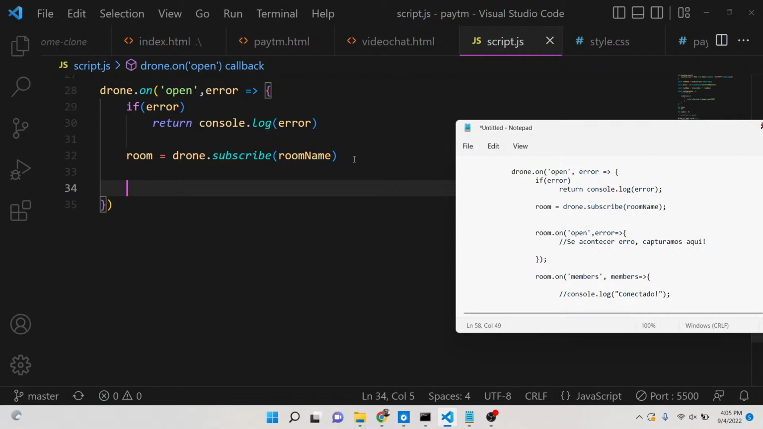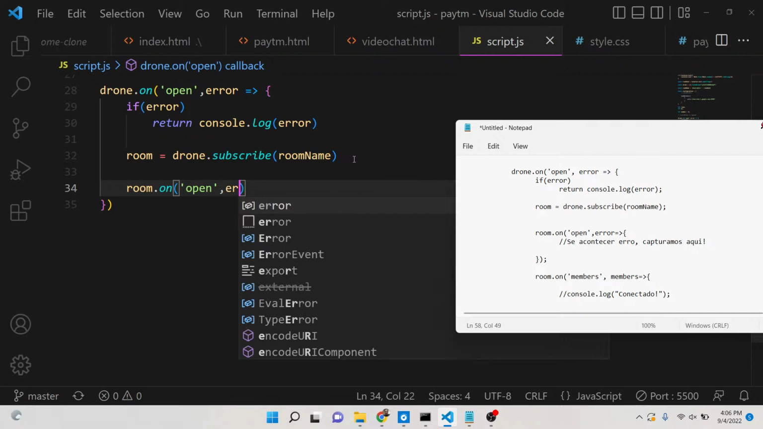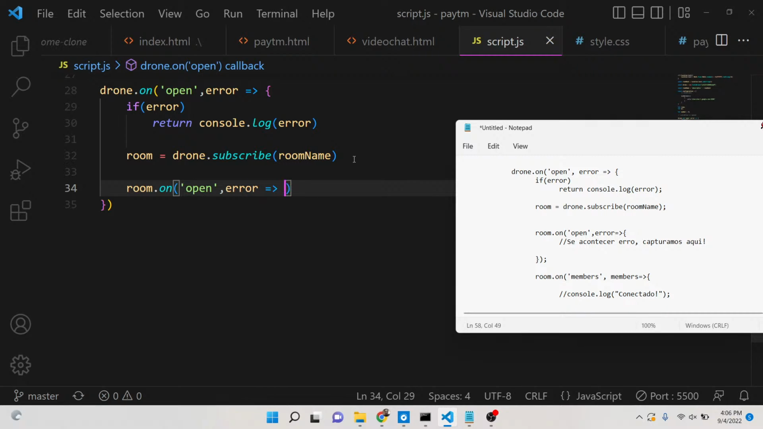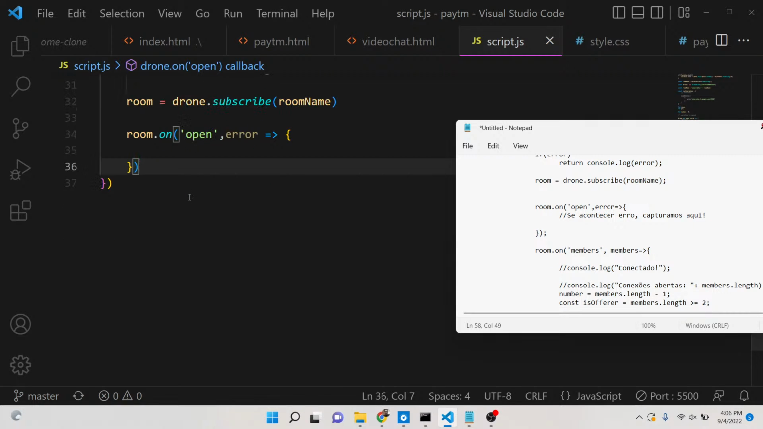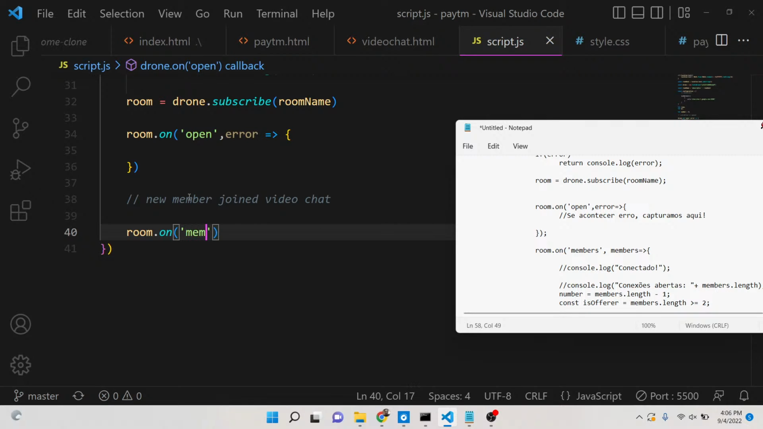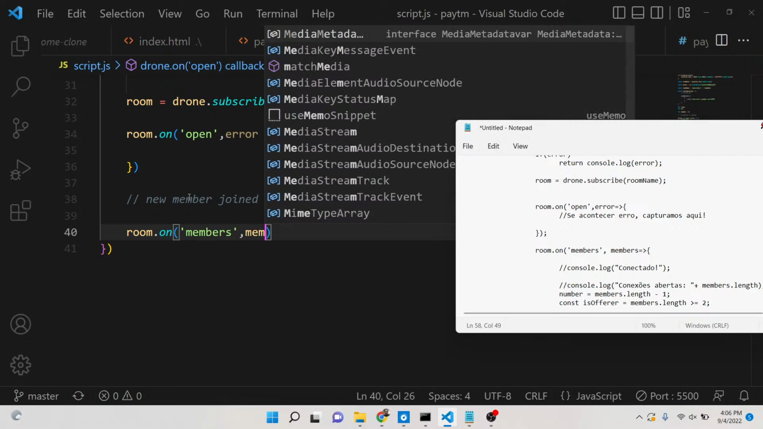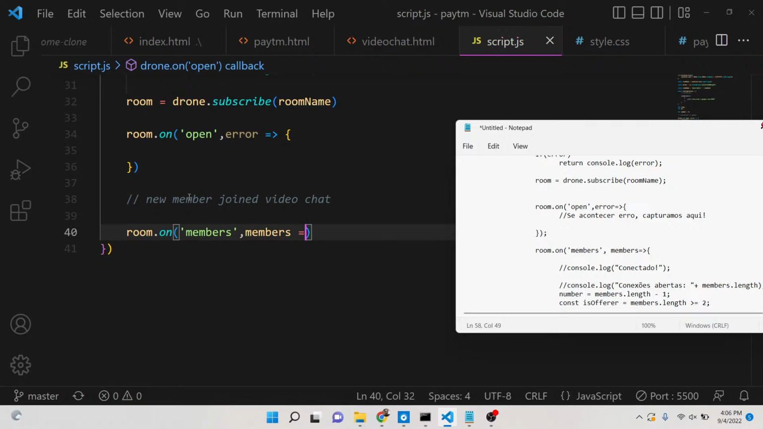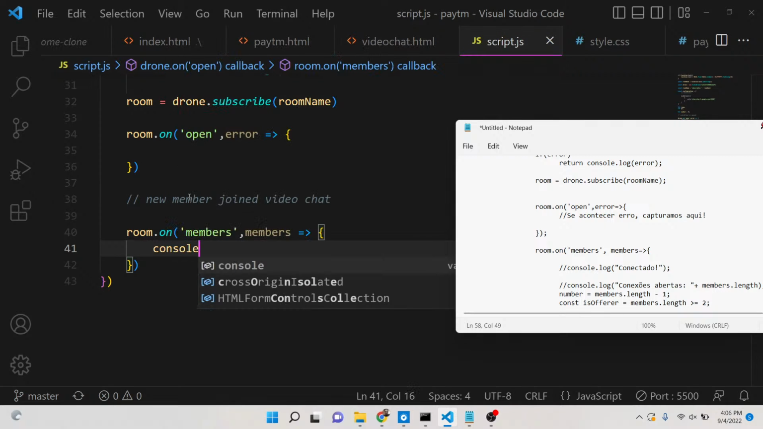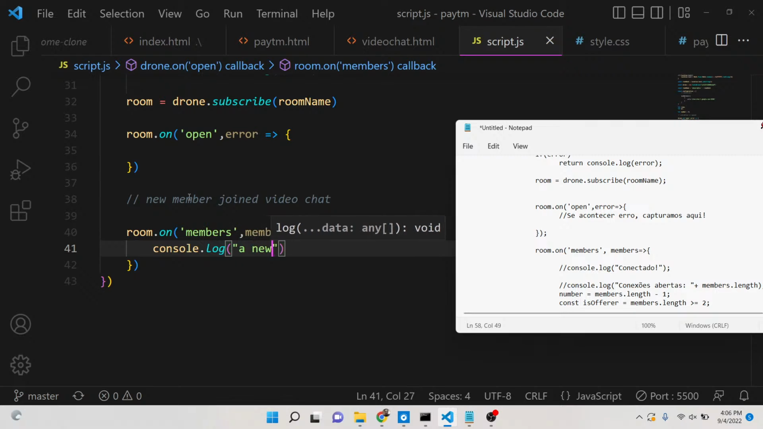After that, we just need to attach another event to the room. When the room is opened, this callback function will execute again. Nothing is there, so we don't need to write anything. And whenever a new member joins the video chat, there is an event here which is room.on members, and we will get the members here, whoever has joined the chat. So we can console log a new person connected in video chat.